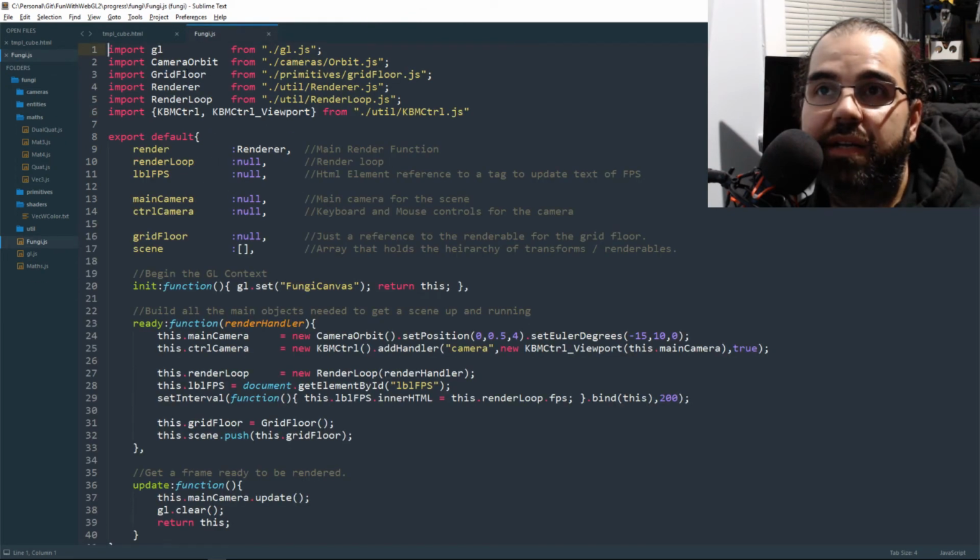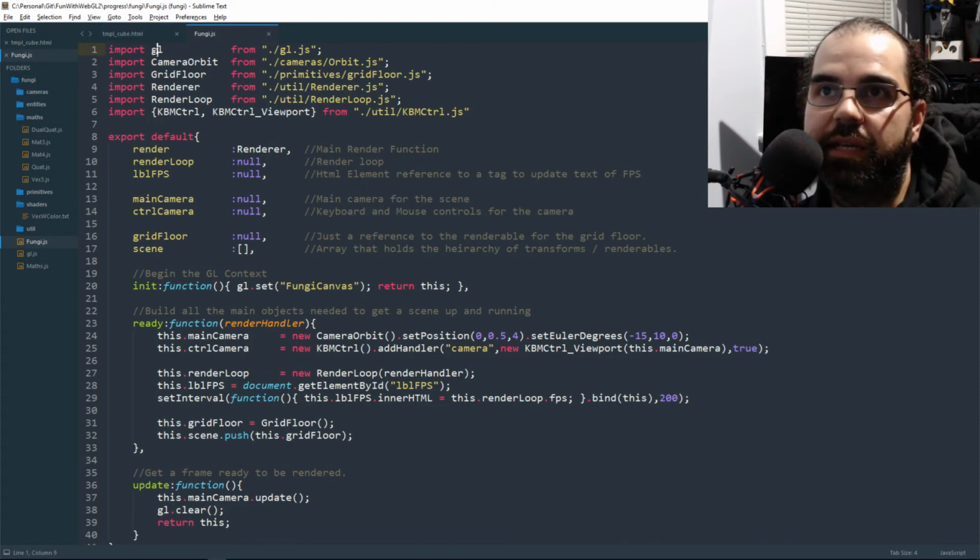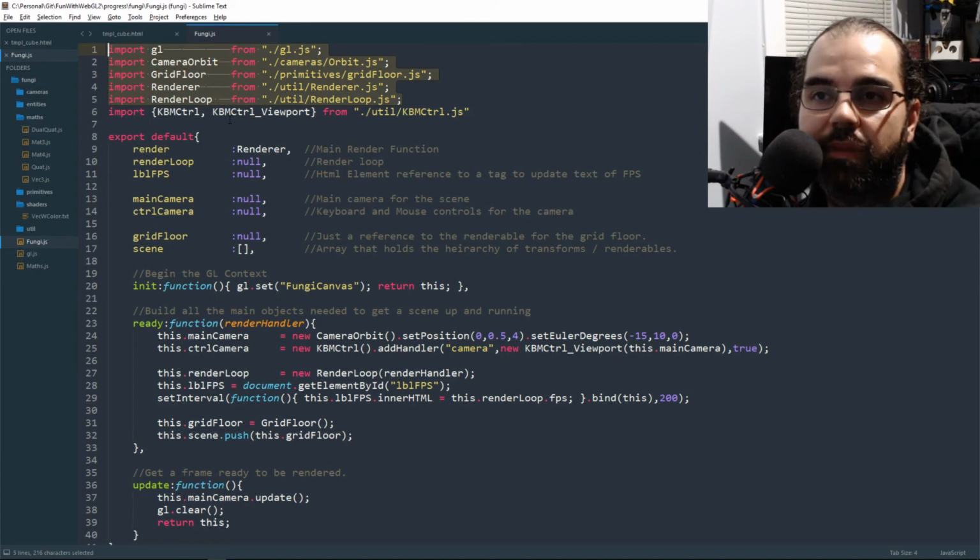So fungi does the same thing. It just imports a bunch of other packages that I don't need to import into this page, because all I want is the fungi application, and that's what this one does. It gets the GL, it gets my camera, it gets my primitive, it gets my renderer, it gets my render loop, and it gets my camera controller. And as you can see, the camera controller has 2 classes, and I'm using named exports to grab them. And all of these other ones are basically just single default exports.